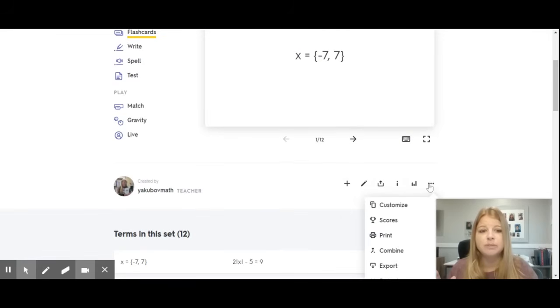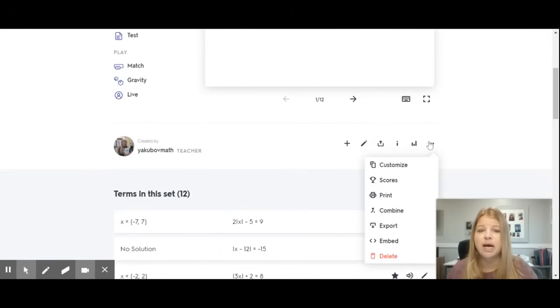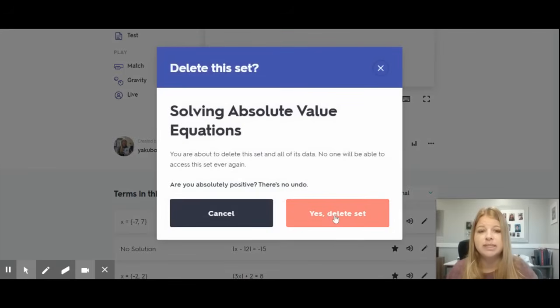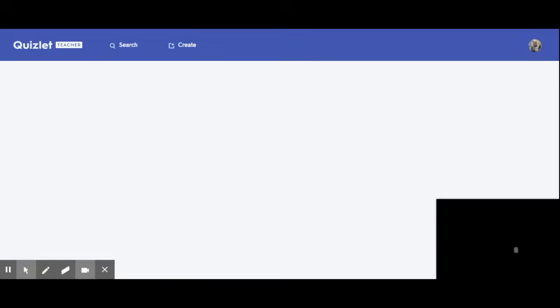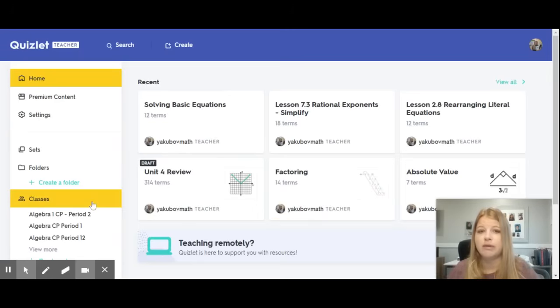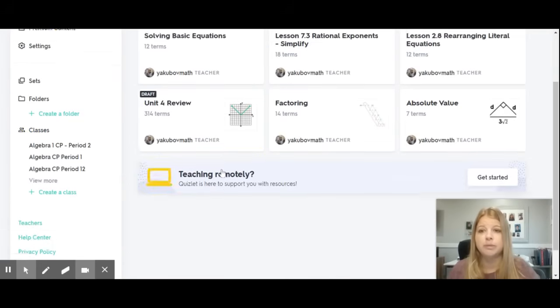You always have the option in your triple dots to just go ahead and delete it. So I'm going to delete this set, again, just to show you have that option. Just because you create a set doesn't mean it stays there forever. You can totally get rid of it. Okay, so now here's something else that I want to show you.